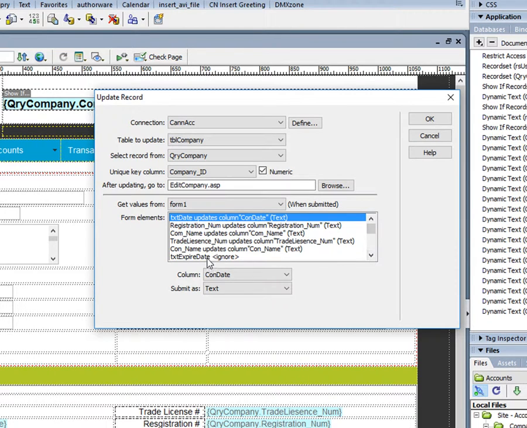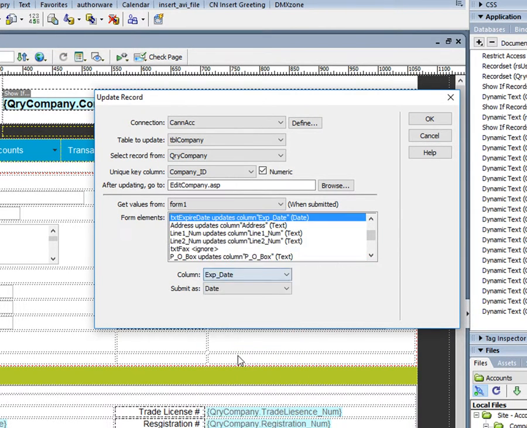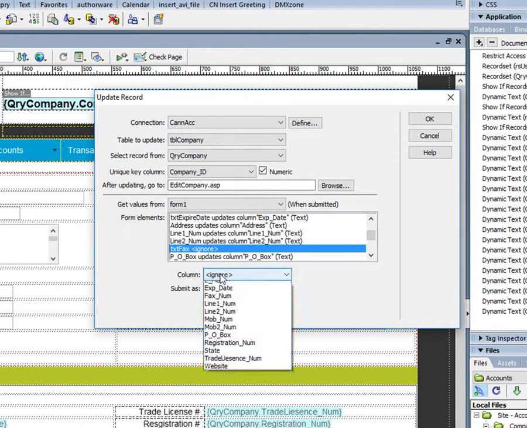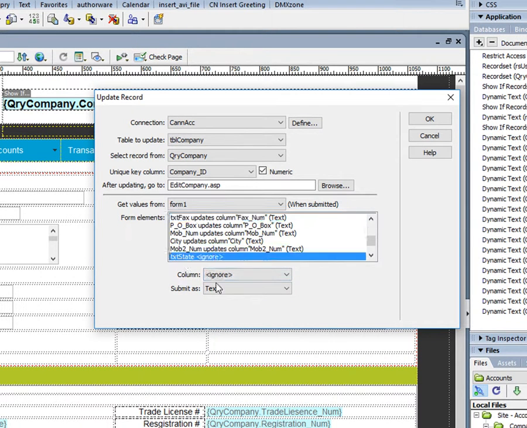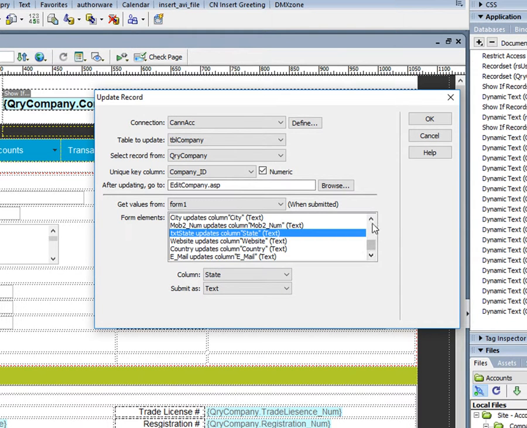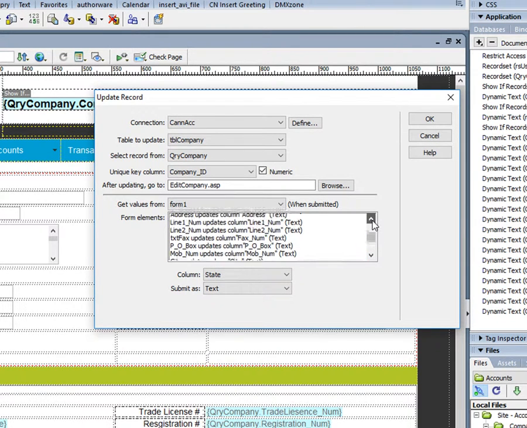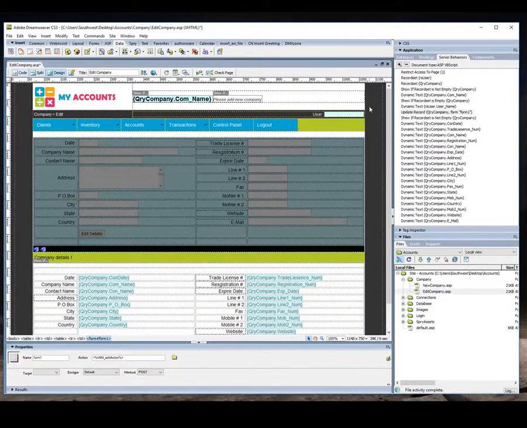Alright, so we're gonna check another one, which is going to be our expiry date, and again it's gonna submit it as text. Then we have a fax number, we're gonna select the fax number. Then we have a state, I'm just gonna choose the state over here, and let's see if we have any other value which has been ignored. So I guess pretty much this is it. I'm just gonna click OK. So instead of insert form, you will see update record.